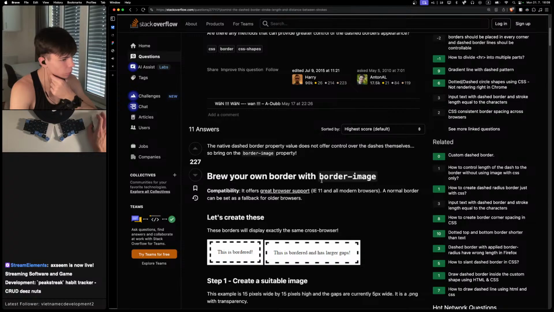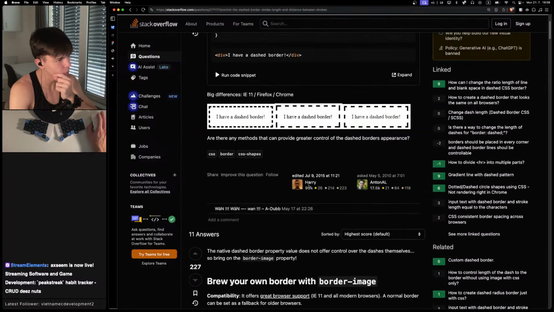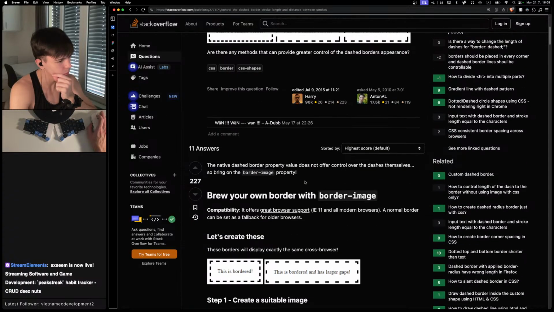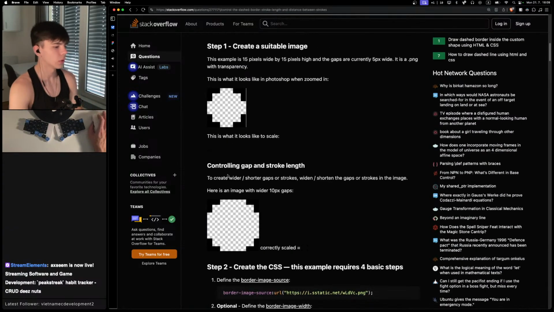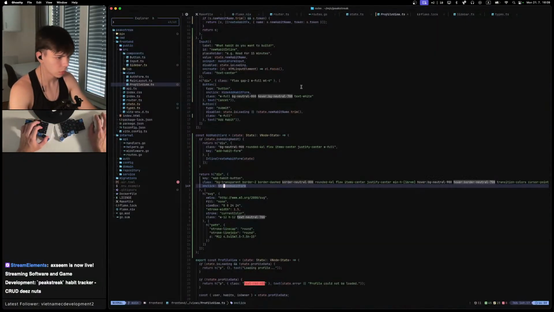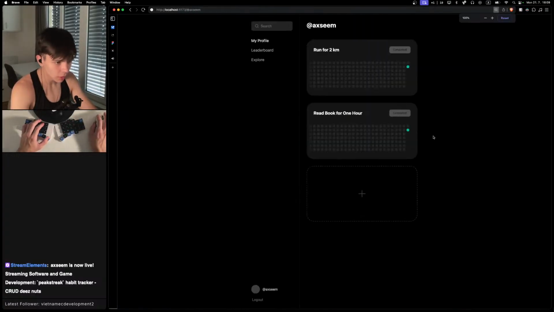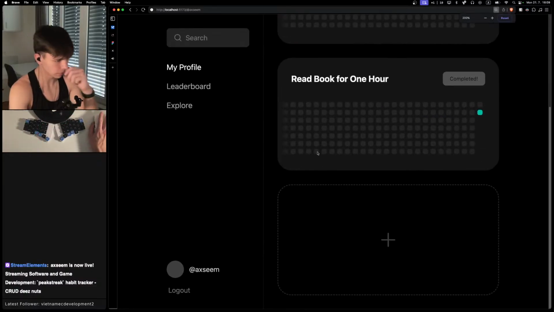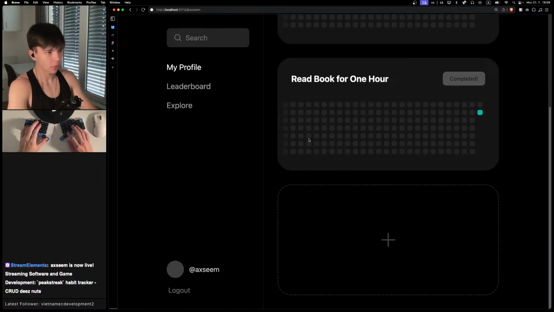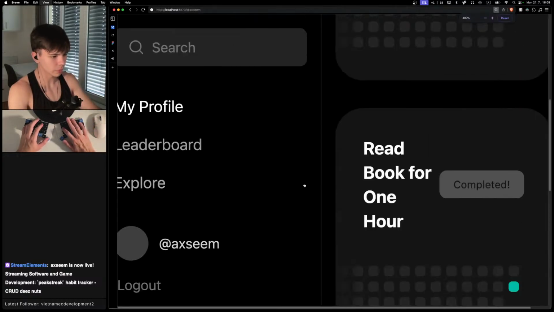Brew your own border with border image. That's insane. I don't want border images, to be frank. Border image is not my cup of tea, you know. Okay, let's then leave it as it is. I mean, actually, I feel it's because it's scaled. If you're not scaling it to 200%, it looks pretty good. Which is weird. Why can they adapt a dashed border to any size? Why does it look so bad when you scale it up?